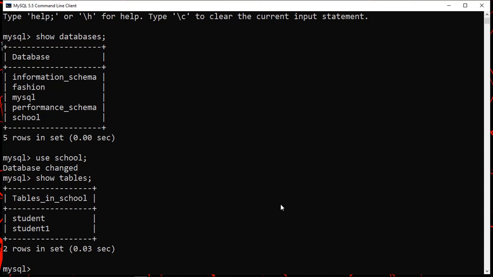So we have two tables inside this database. One is student and one is student one. I have created one more table, student one, and I will tell you why I have created a second table and what the use of this table is.